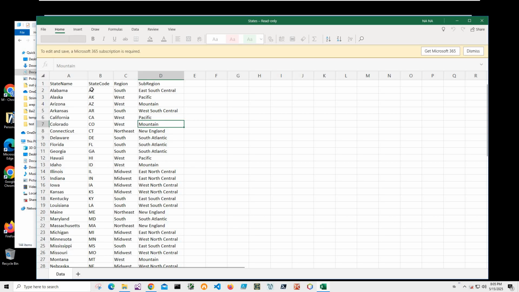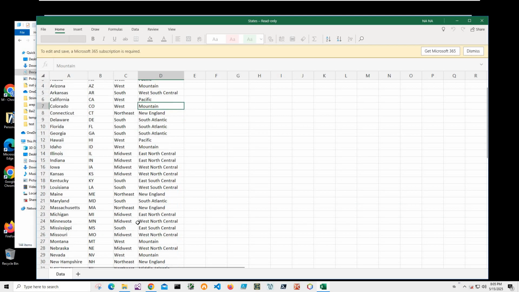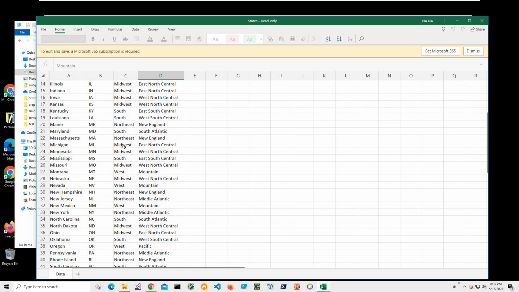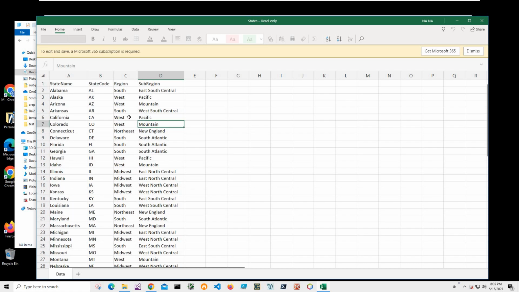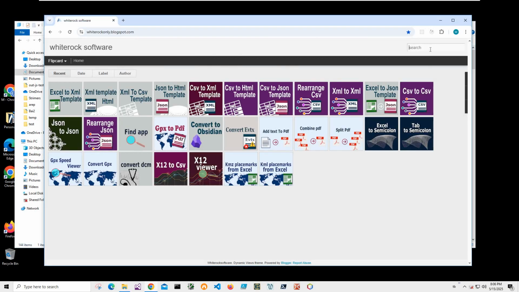And you can see I have a state name, state code, region and subregion for all 50 states from Alabama to Wyoming. And I'm going to be using this Excel file as an example for converting it into JSON. To do this, I will download and install an application from this website. I will leave a link to the site in the description under this video.